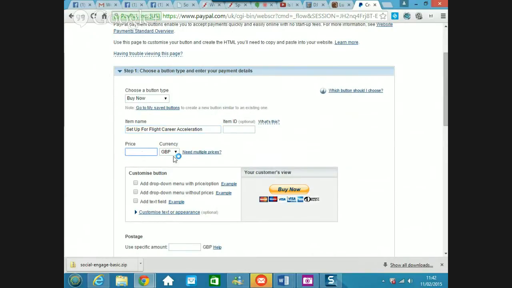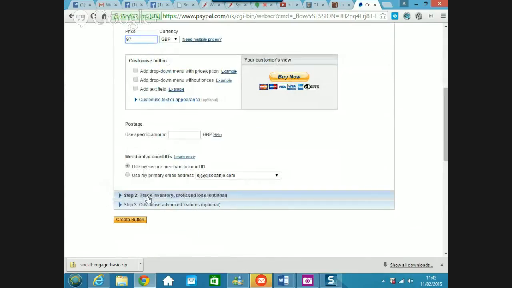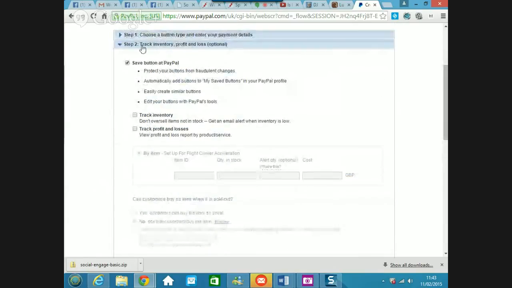Price. So whatever currency, mine is going to be in British pounds. So let's say we say 97 pounds. Okay. Postage, I'm not doing any postage. Track inventory, I'm not doing any of that.